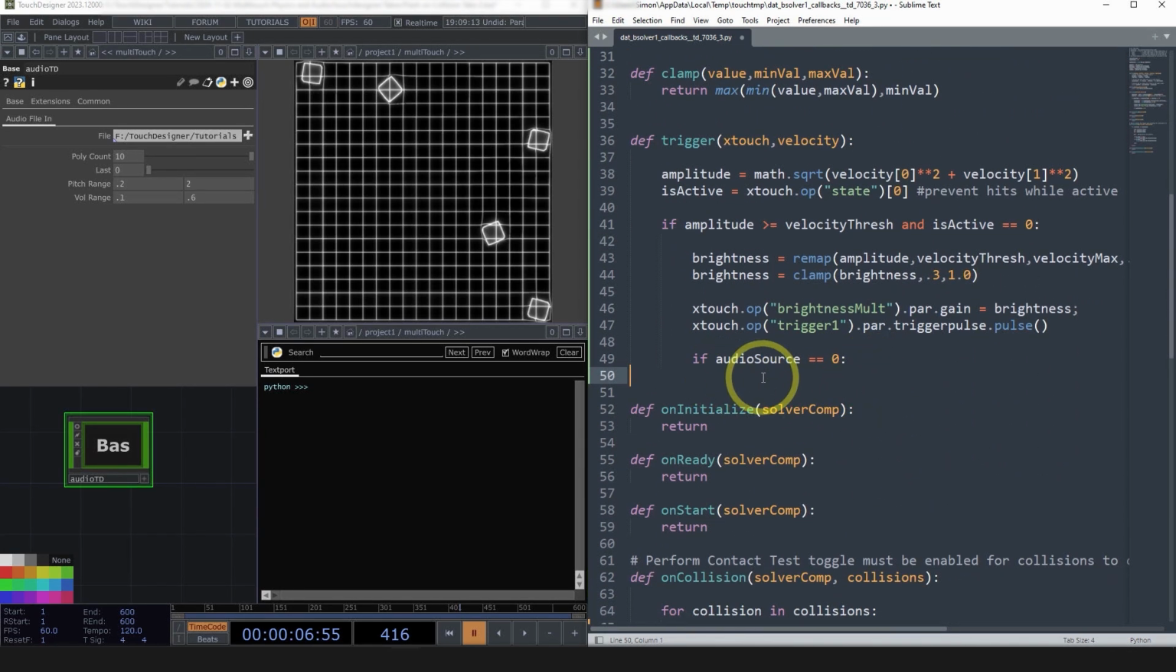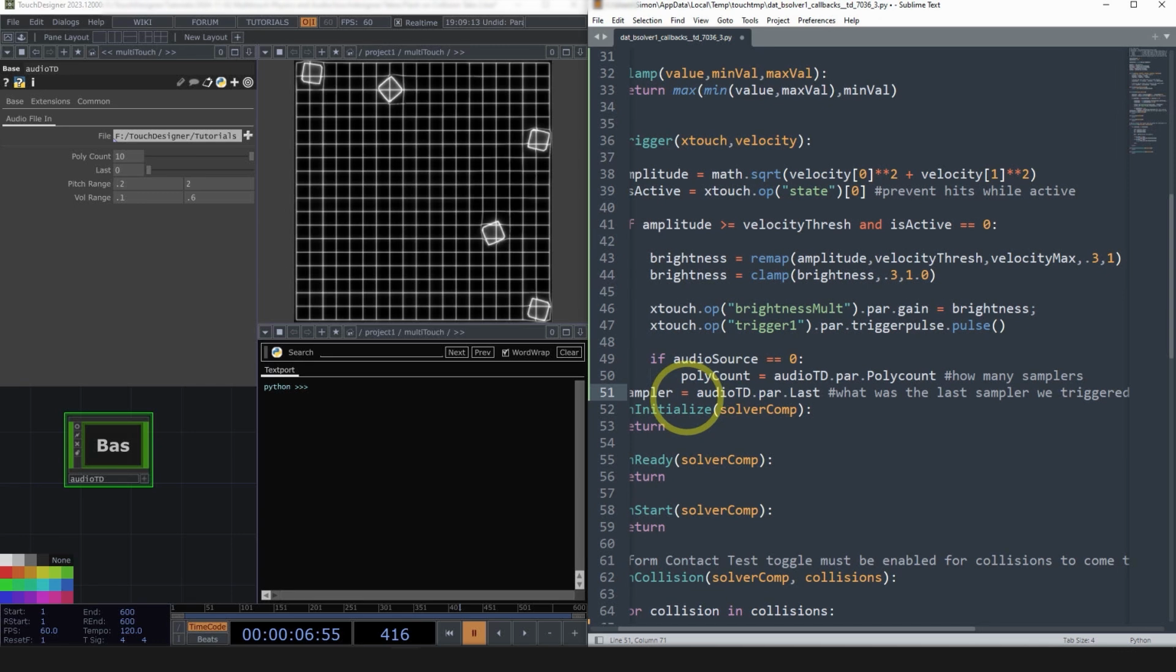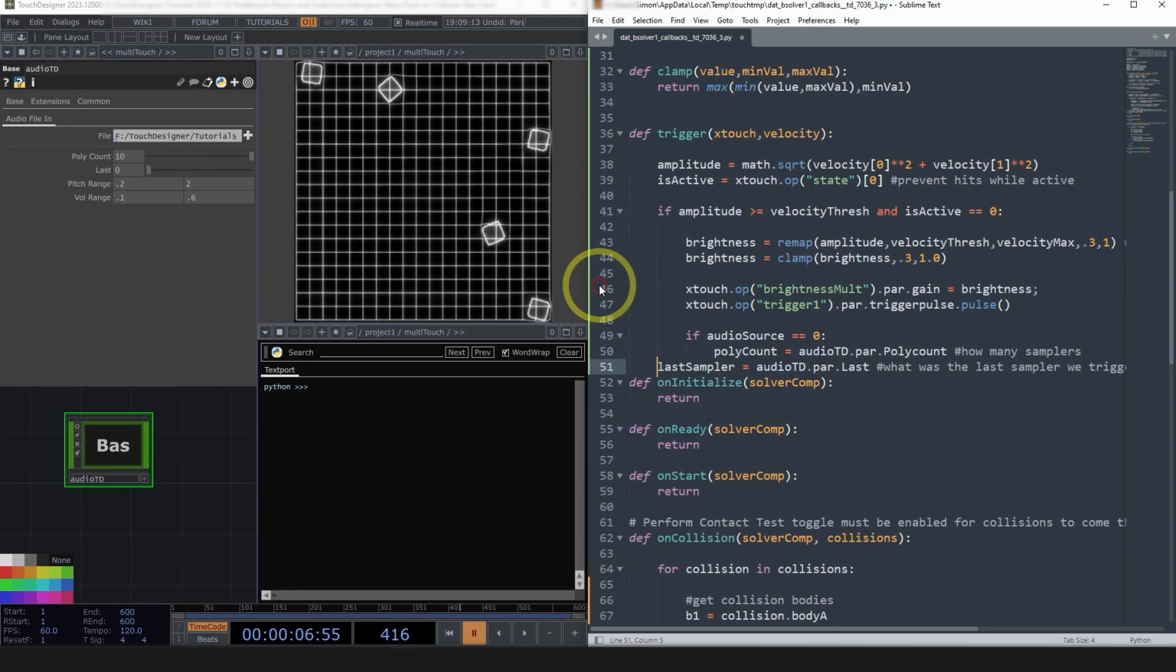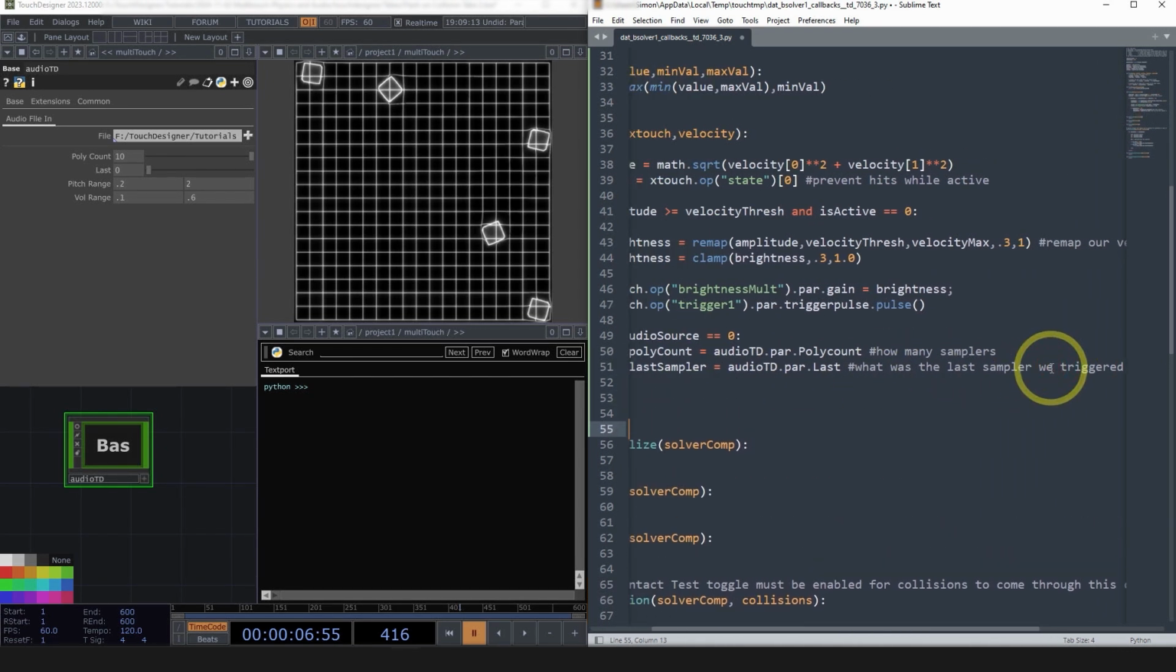Now in our audio source equals 0, first we want to determine which sampler to queue, right? So we have 10 of those, so we care about the poly count. We're also going to grab poly count. Oops, this is a little bit too large. And we also want to know our last sample, this will change, right? So we want to know what was the last sample that we triggered.